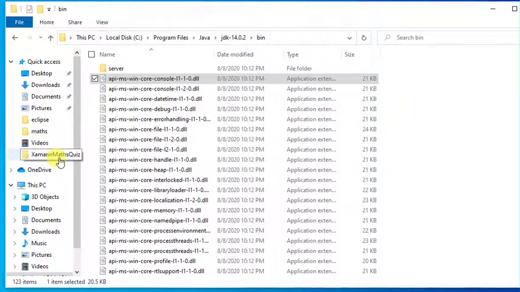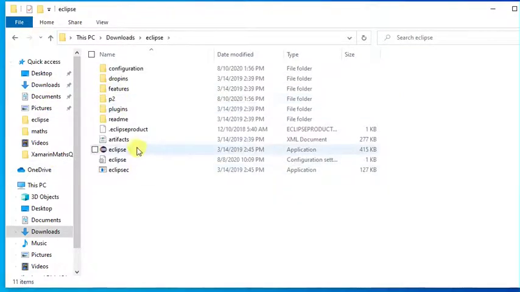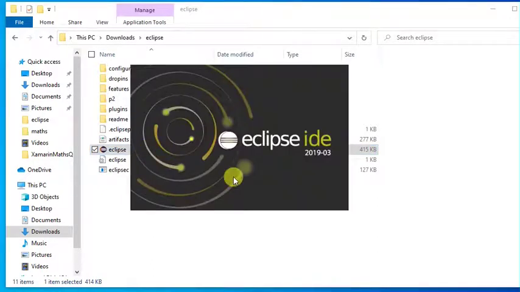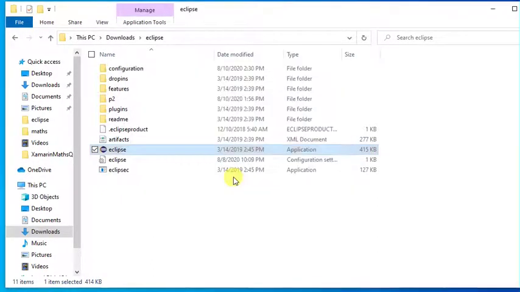So now what we want to do, Eclipse. So when you go to your Eclipse, you should be able to now run this. So this is basically it. I hope this was helpful.